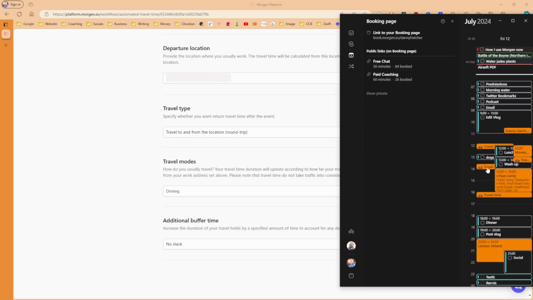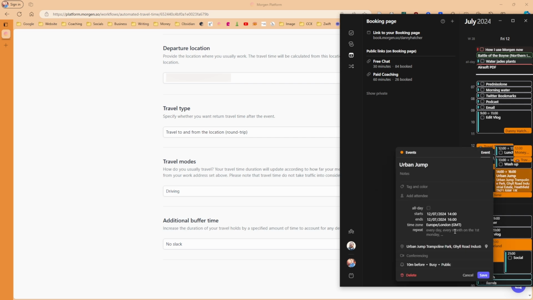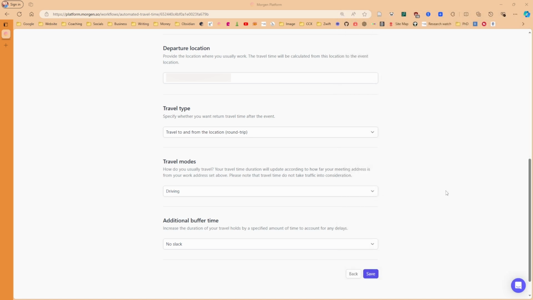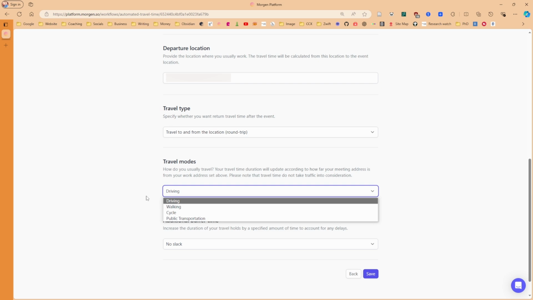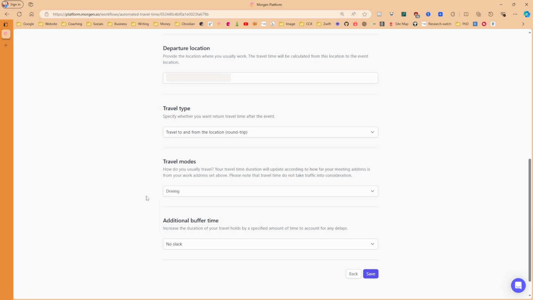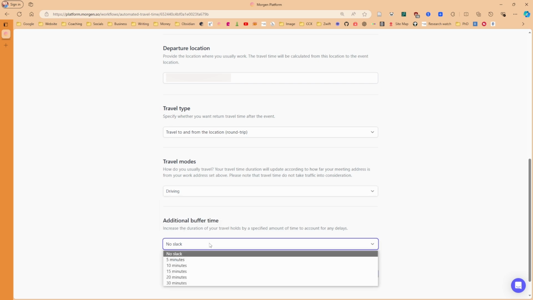So if I take a look at Morgen, you can see I've got to and from the event, and when I click on the event, that's the location that it's going from. So it's going from my home location to that location, and then it's saying, okay, I'm going to drive there. Google Maps is giving me the time slot. I could pick walking, cycling, public transport. Most of the time I'm driving, so I put driving in there, and then for any other additional time, I don't bother, but if you need time, like 10 minutes to get yourself ready before you drive, then you can add that in.